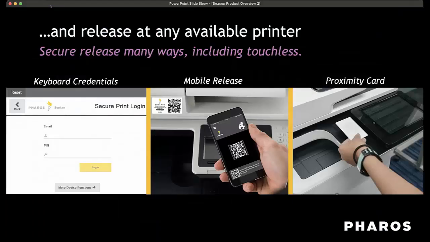Sentry Print provides the employee with several options to authenticate at a secured printer. The first is keyboard credentials. Based on your company's authentication provider, employees can authenticate using a passcode, email and PIN, or their Active Directory credentials. The second is mobile release. Employees can scan a QR code using their mobile device to release their secure print jobs.